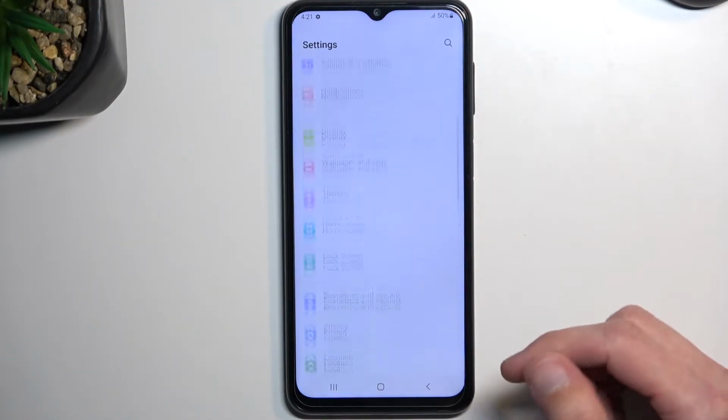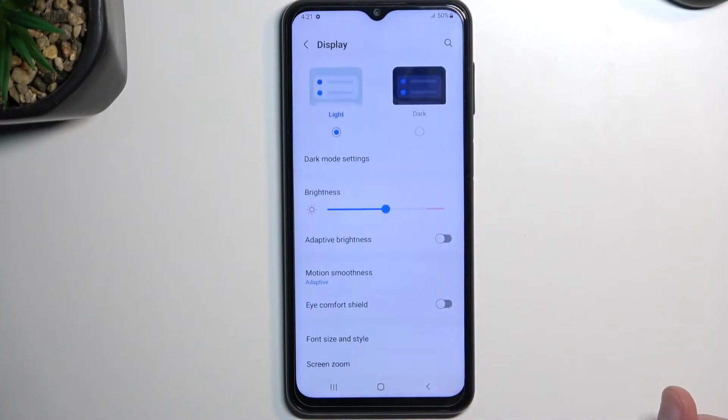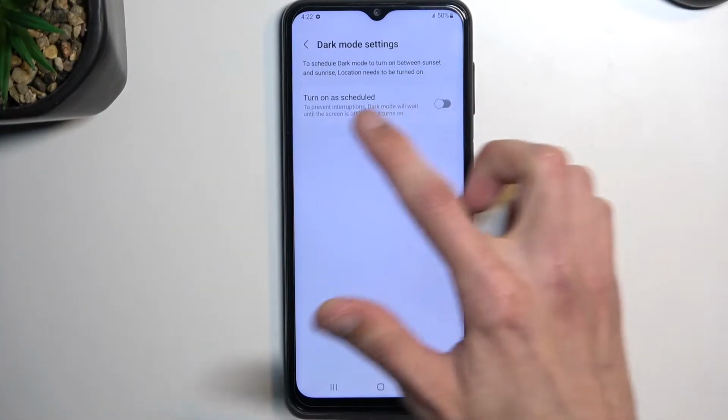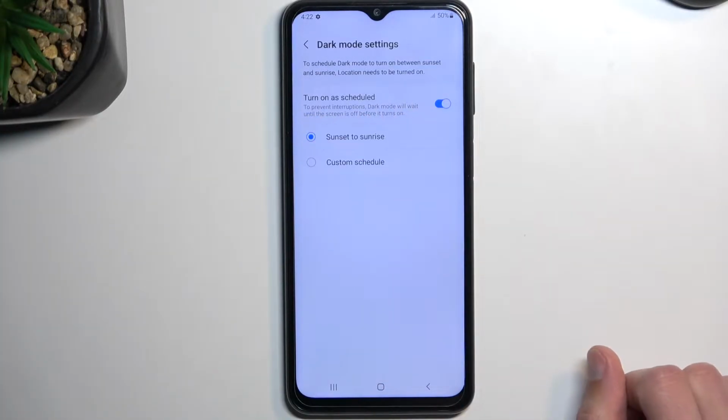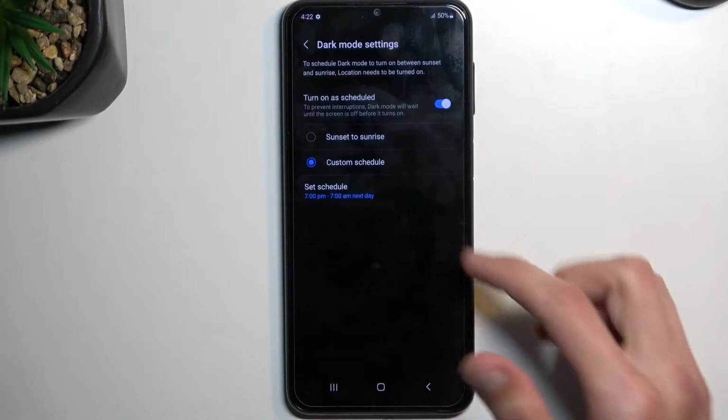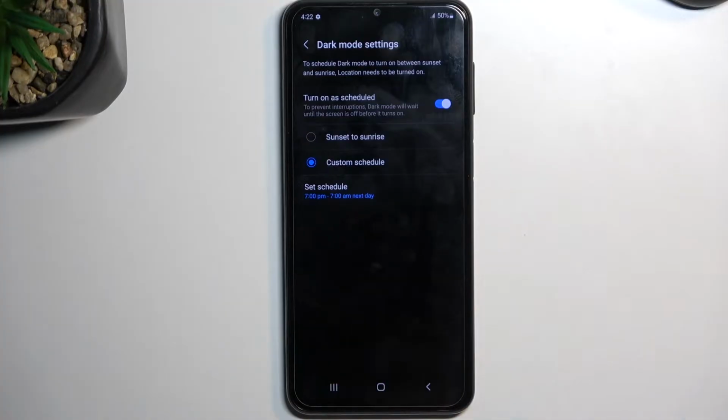So let's open up the display category, and in here we'll start off with the light and dark mode, so you can swap between them. Obviously the majority of phones can do that nowadays, so it's not necessarily such a great feature, but you can also tap on the more or dark mode settings, which will allow you to select a schedule. You can have it sunset to sunrise, or custom, which will allow you to select a start and end time.